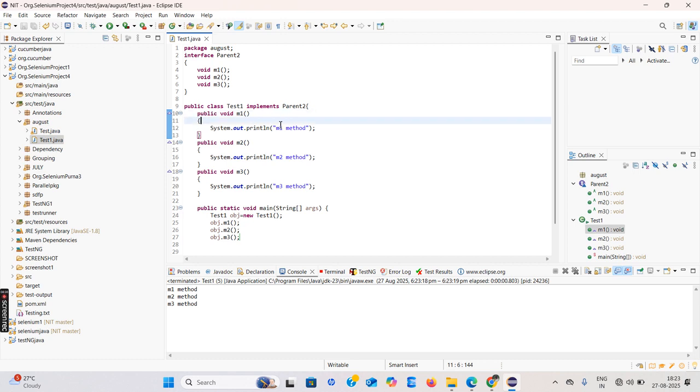If you're using an interface, we use the keyword implements with the child class. So an interface is able to hold the implementing class object. Now, can a parent hold the child class object for an interface or not? See here, interface is my interface.